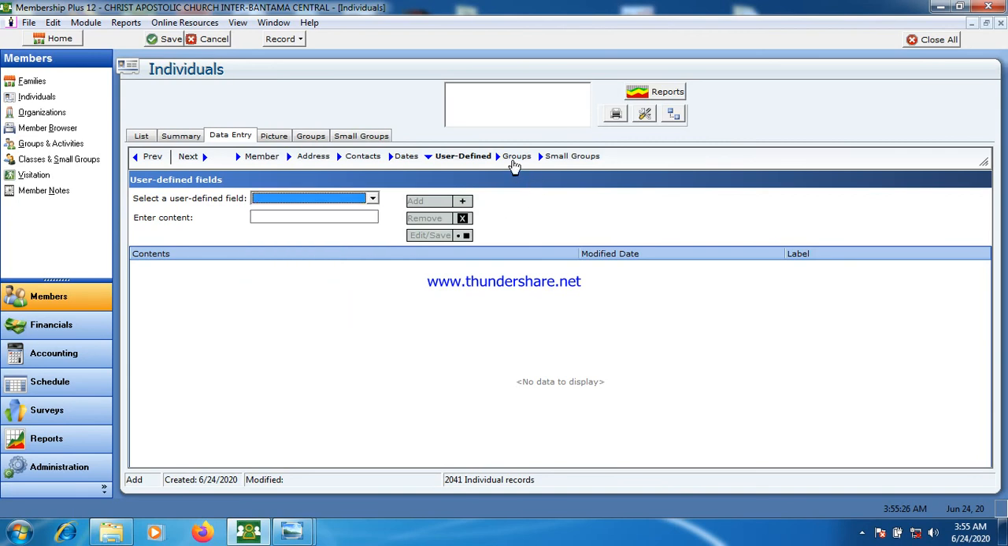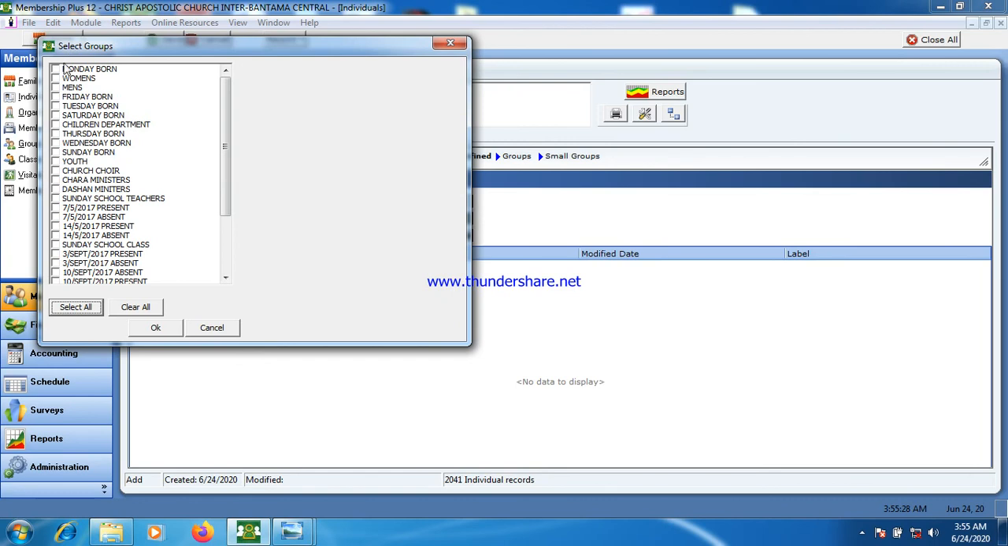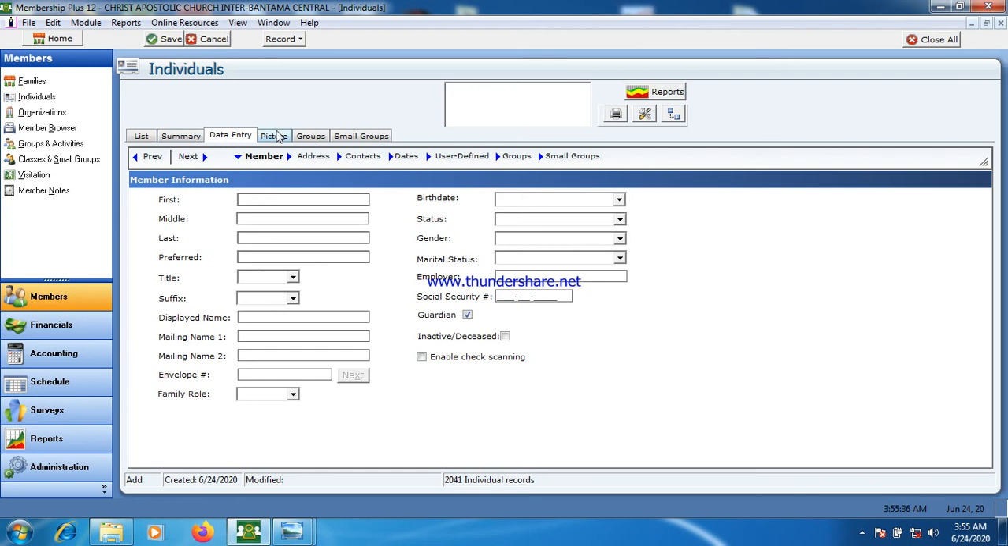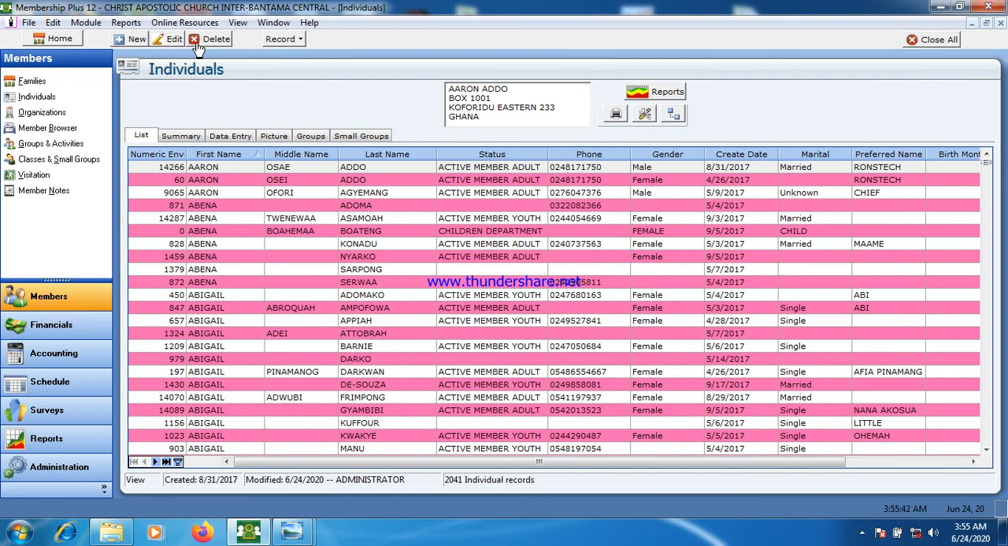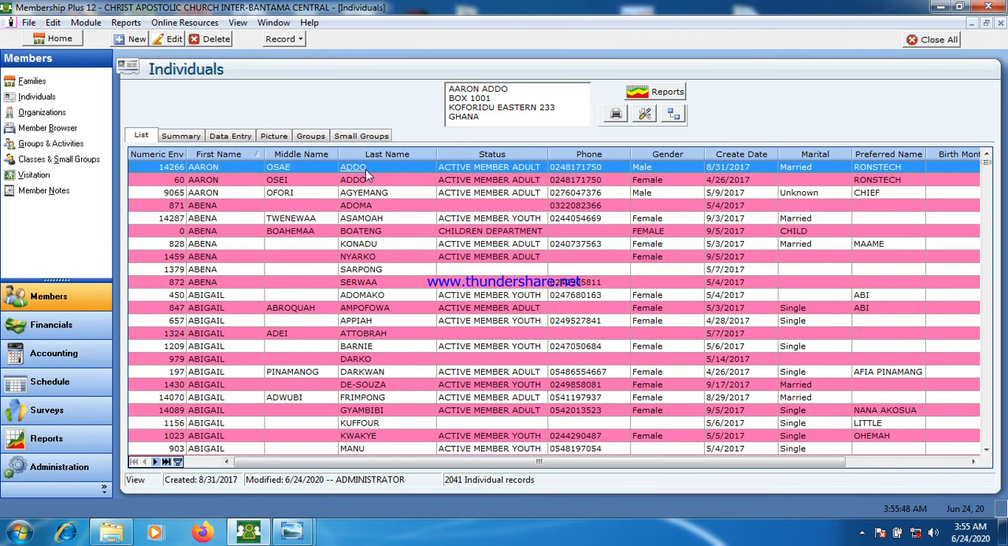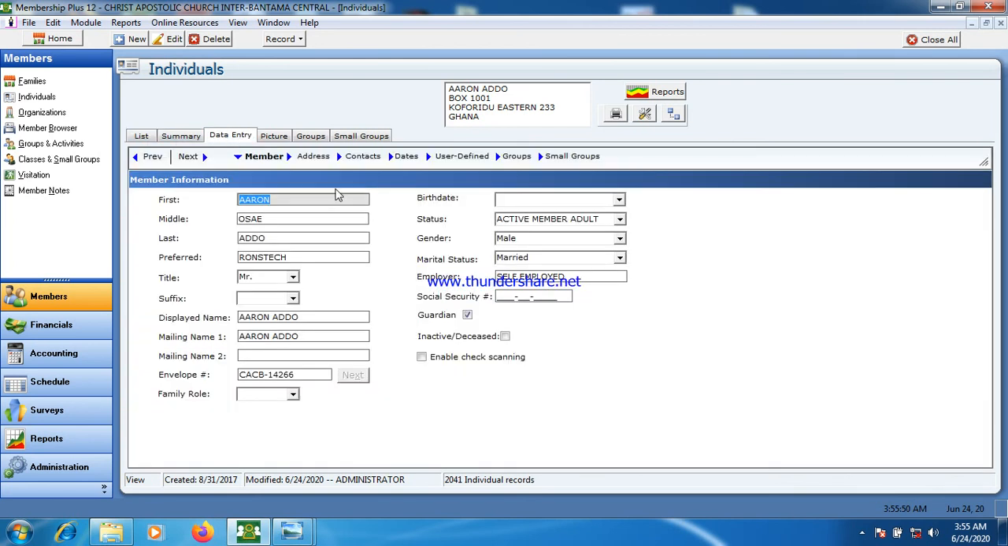And then you go to the groups, and then you select the group the person or the individual belongs to. And then you come to the picture, and then you upload the picture information. Now let's quickly go back and see how we upload the picture and how it looks. First of all, I'll click on this particular person and then get the information here.